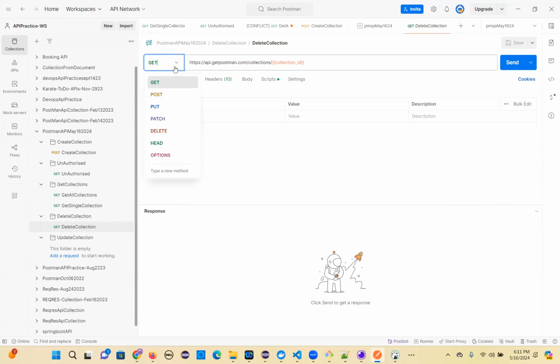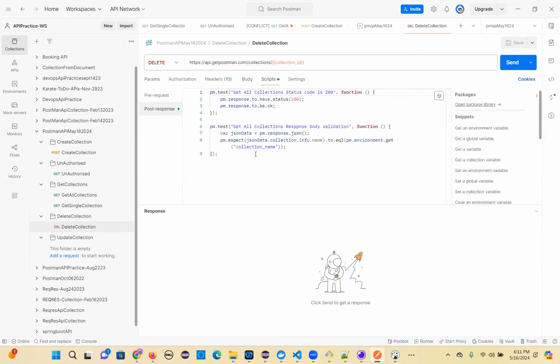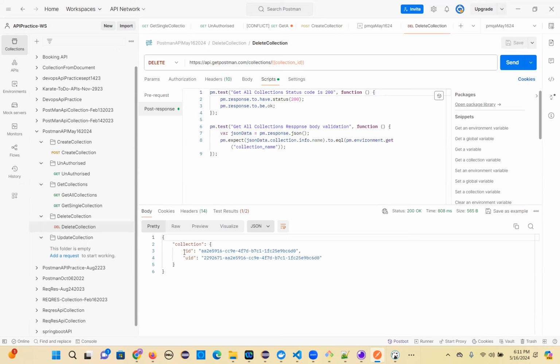Here the method is delete. The method is delete. So you can delete this specific collection ID. That's it. And you can write here that this collection may not be present. But you need to find out what the status code is. See, 200, okay. And UID, so collection dot ID and UID. Is it the same? You can validate whether it is the same or not if you want. So this is all delete collection.